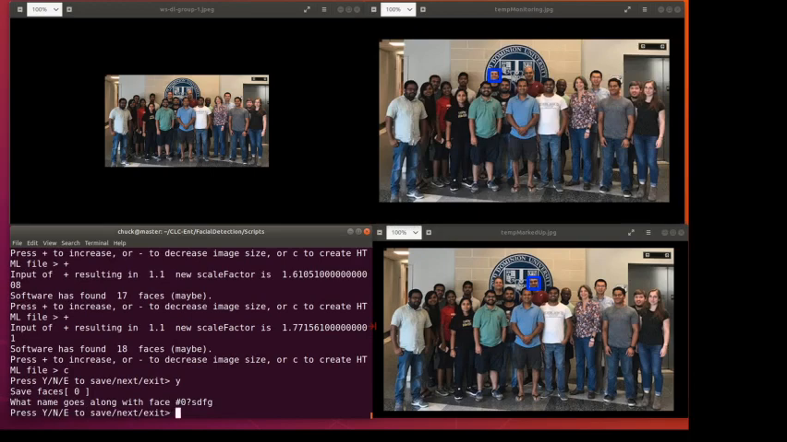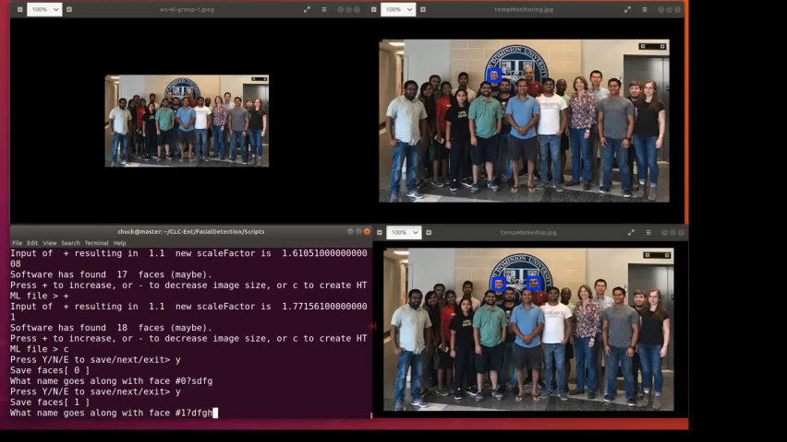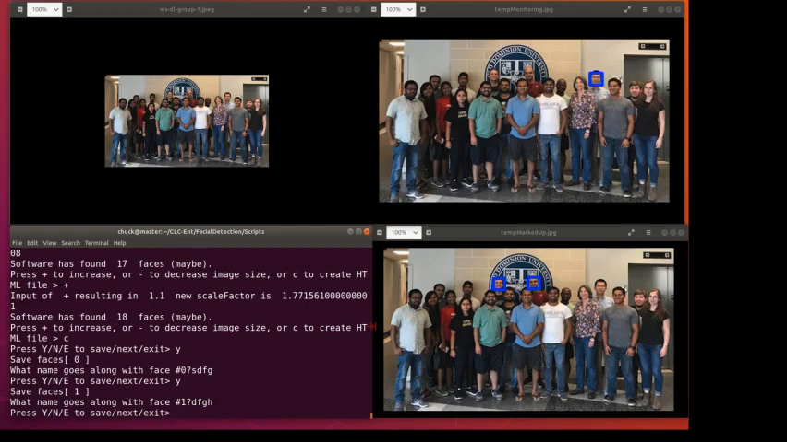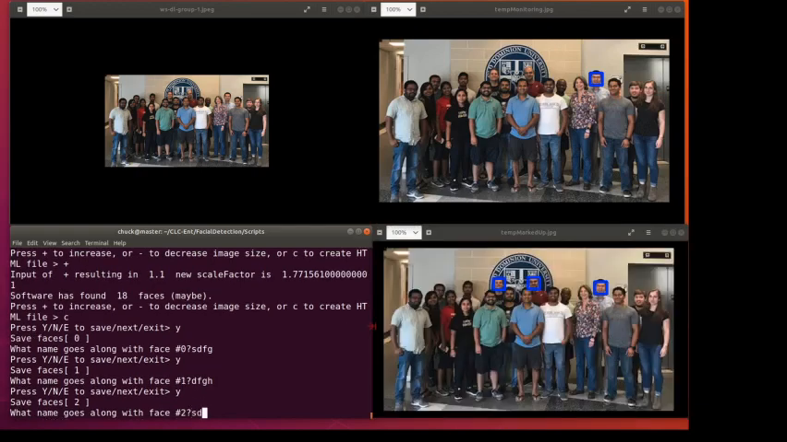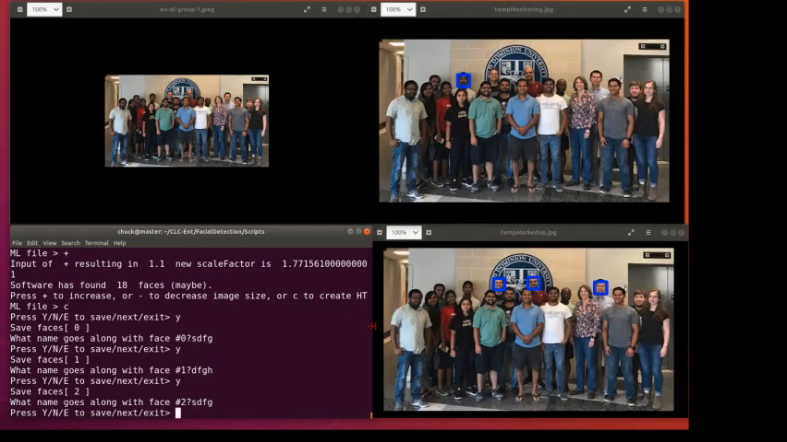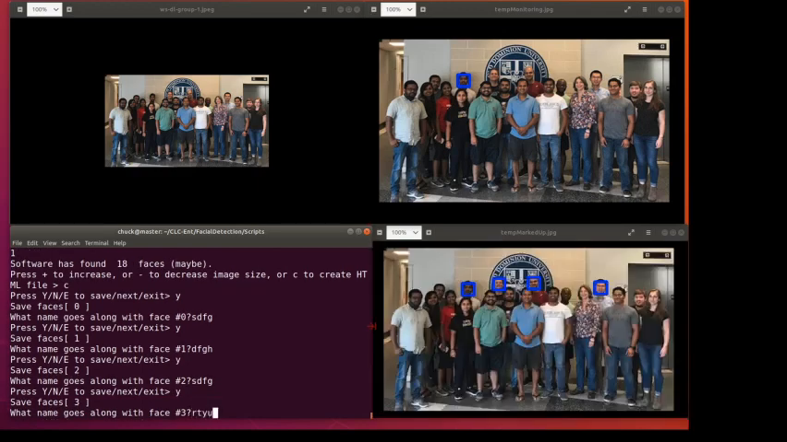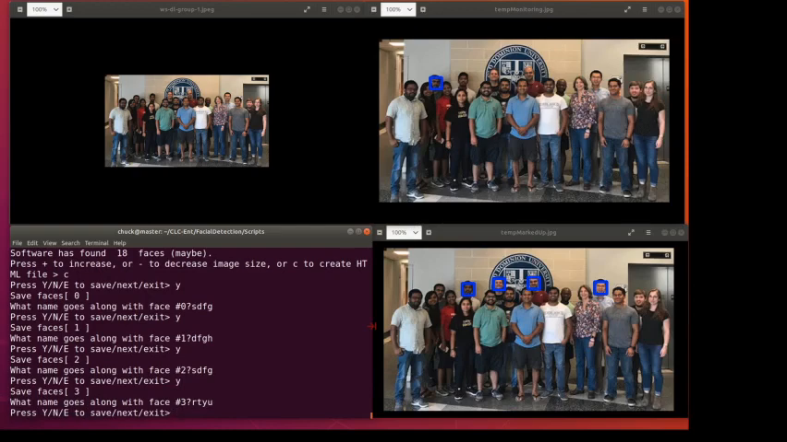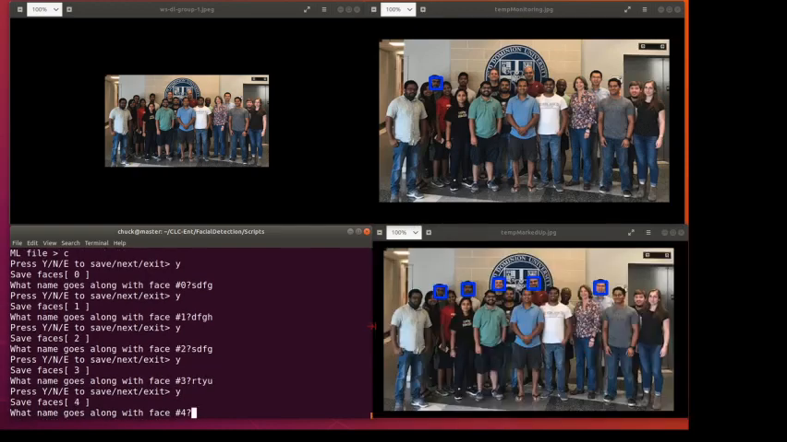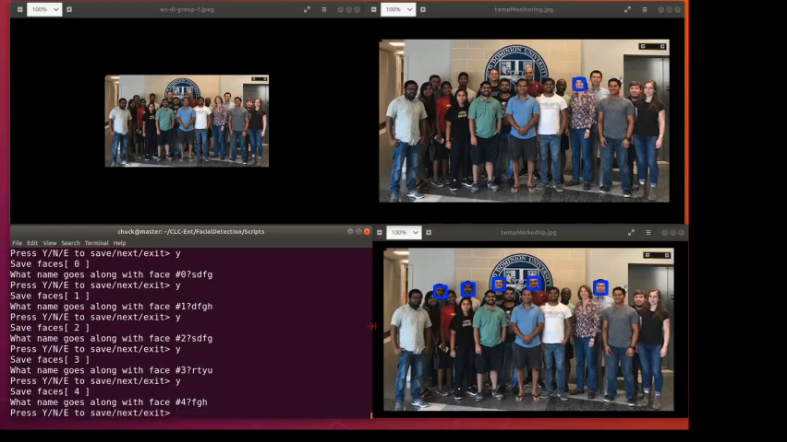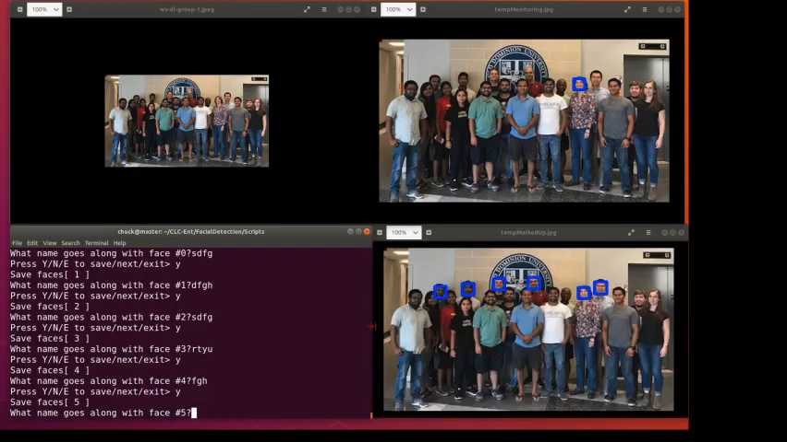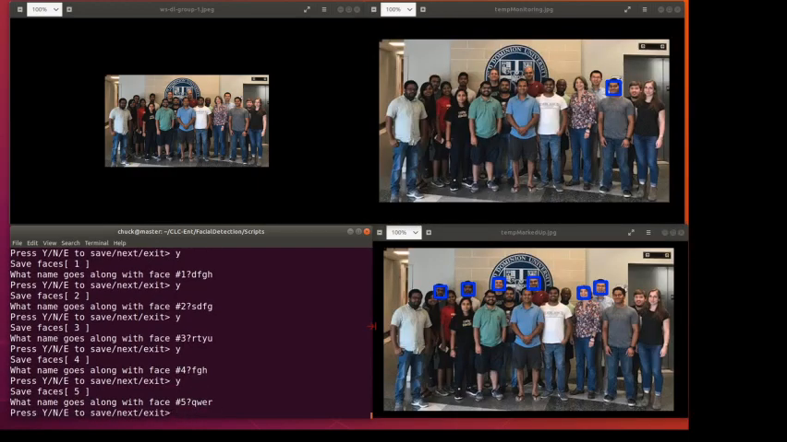The temp monitoring has shifted to the second face. We want to accept it and give that face a name. Third face and a name. Fourth face and a name. This routine of accepting a face and assigning information about the face continues for all, in this case, 18 faces.